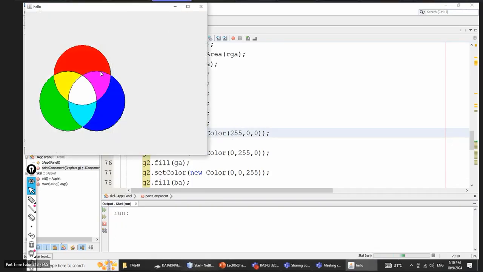Okay, so now we can see the first circle in red, the second circle in green, and the next circle in blue. And then we have the intersection between the red and the green, which is the yellow. Then we have the intersection between the red and blue. Then we have the intersection between green and blue. And finally, the inner area is the intersection of the three colors, and the three colors will give us the white color. Any question about this?